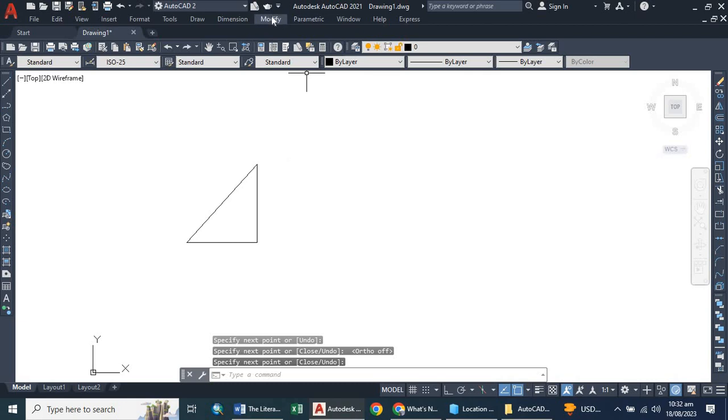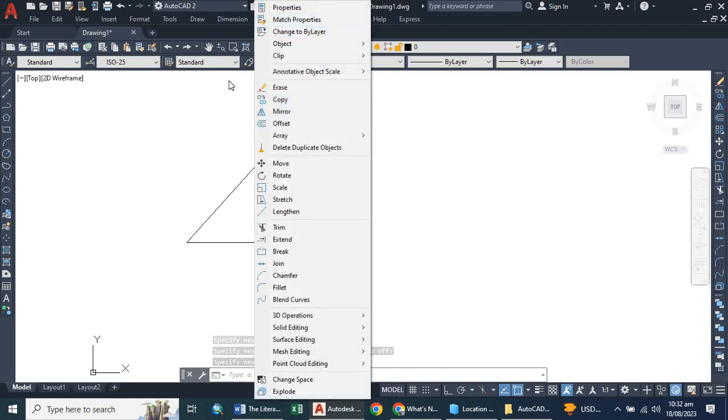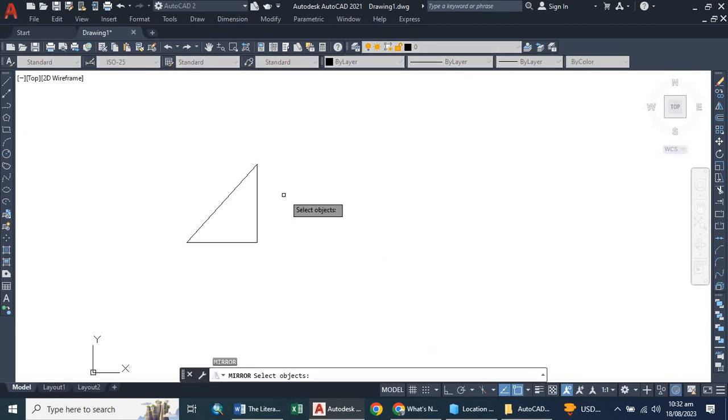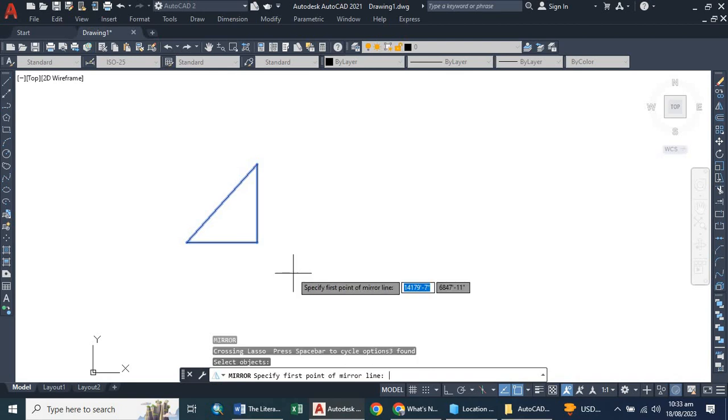So first of all, what you're gonna do, you're gonna go to your modify panel, or just go here to the type command option, just click MI, this is the short key, note it down, and click enter. Now it is asking to select objects, and if you select like that, it will select only this line, as we have this object broken into different pieces. So first of all, I'm going to select this whole object, as you can see. Now I'm gonna press enter.